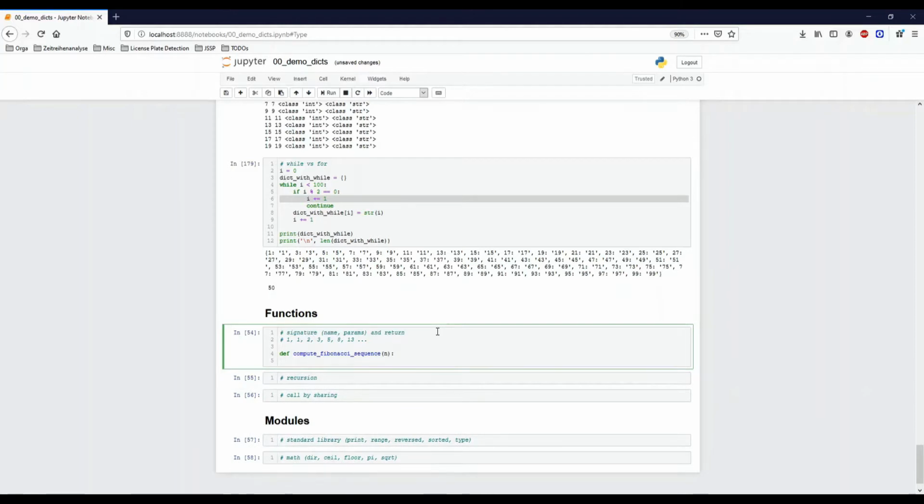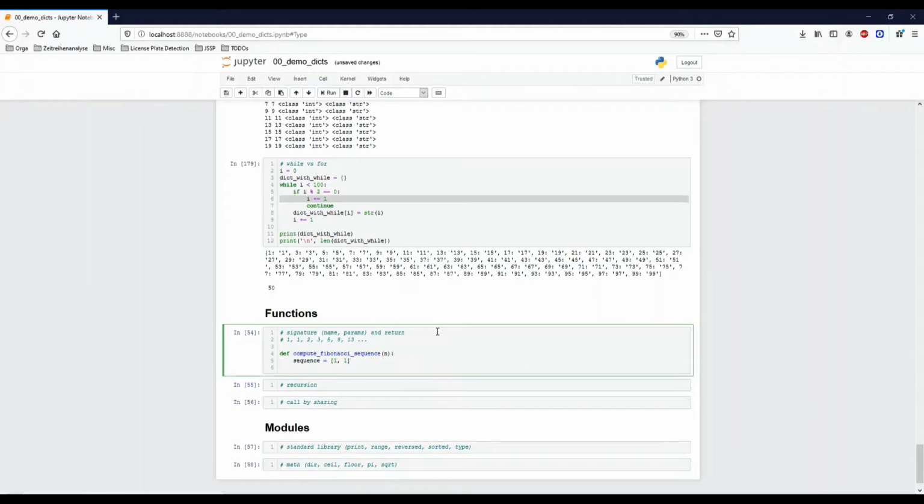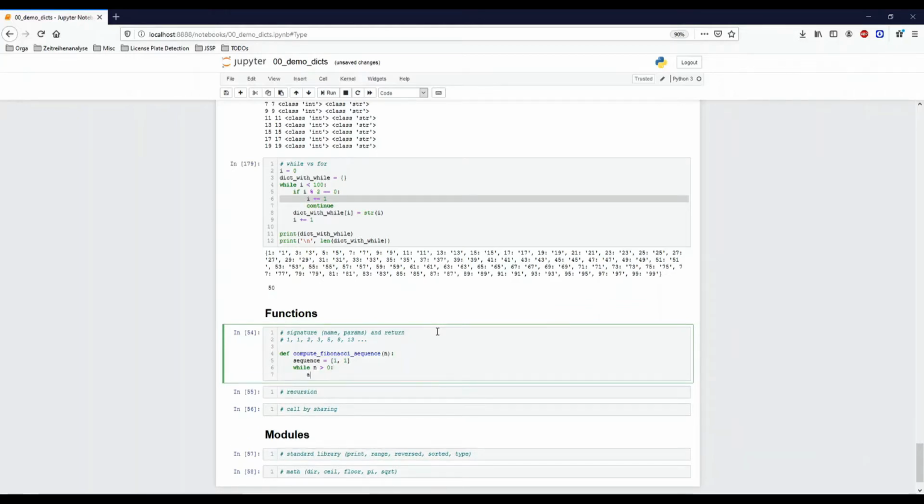There are many ways of doing this, but one way would be to start by initializing a list. I want to return the sequence as a list. Okay, so we'll go sequence is equal to a list with the first two numbers, 1 and 1. And then we can use a loop to compute all the rest. So I'll use a while loop here, while n is bigger than 0, sorry. While n is greater than 0, we will append elements to this sequence.